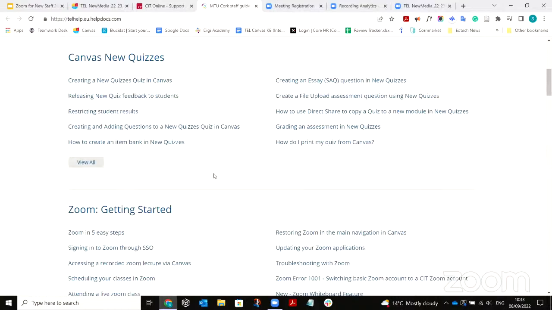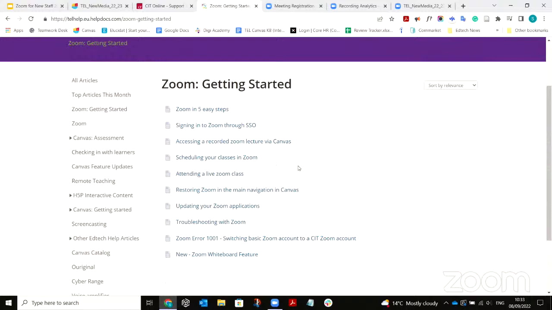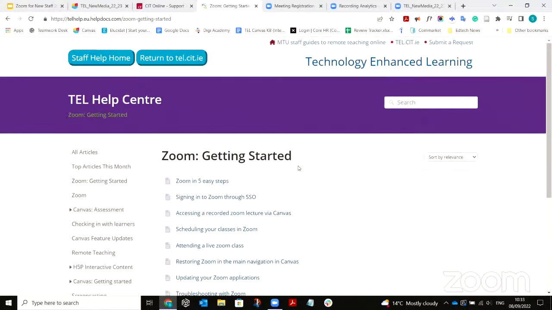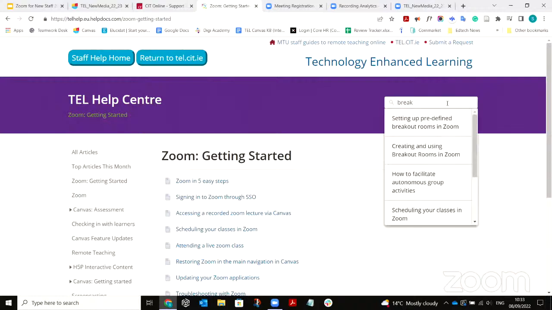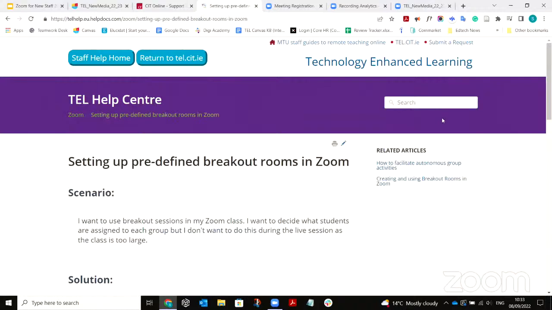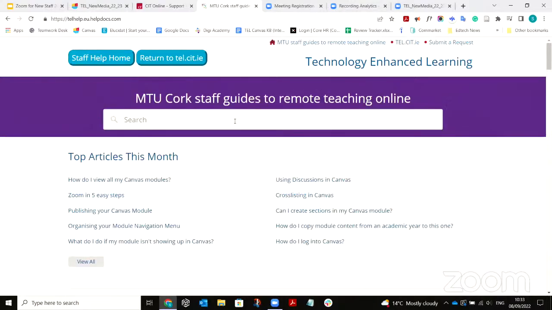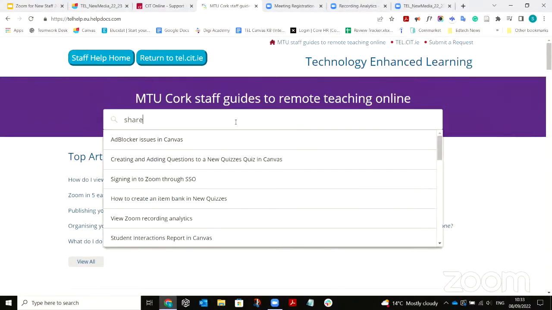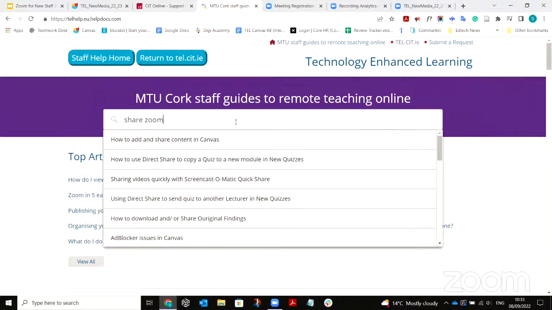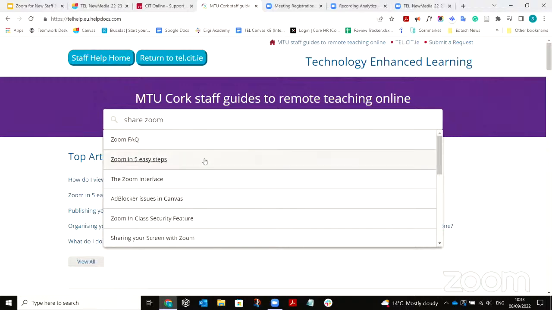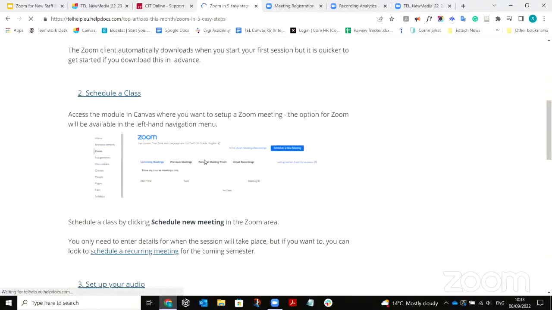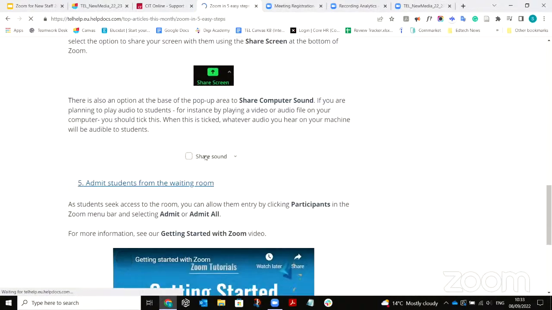If you search the search bar, there's kind of a smart search for anything to do with TEL, really, at MTU Cork here. So you'll be able to search for whatever, Zoom, Canvas, etc. And there's a smart search facility there with smart results. Everything from breakout rooms to authentication to sharing to whiteboarding, and all of those different things you might be wondering about, even just logging in to Canvas and Zoom, all of those things are covered in those guides. So I would maybe encourage you to have a look at those guides in the first instance.